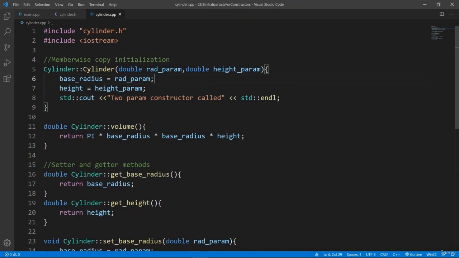And what we mean by that is that we are taking the parameters and copying them manually into our member variables. So this is what we have been doing all along. It is working, but now we want to see how we can use initializer lists to initialize our member variables, because initializer lists have a few benefits.